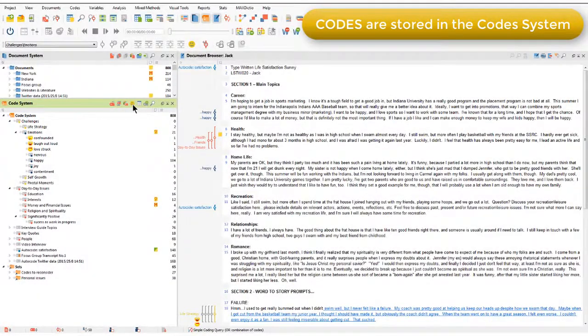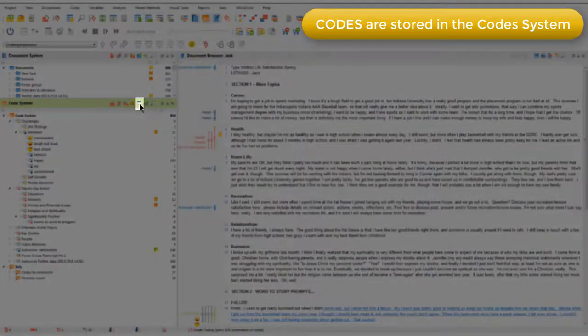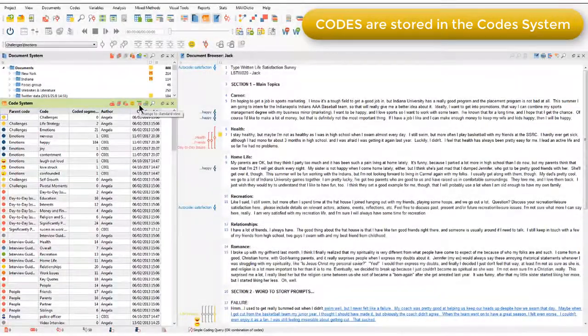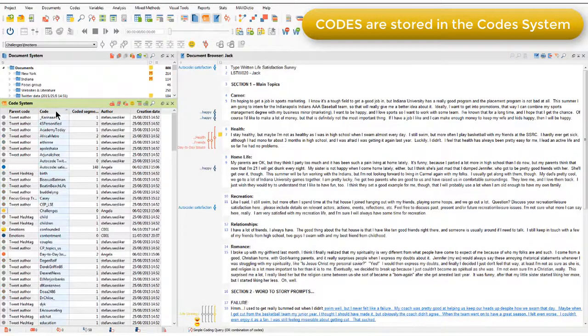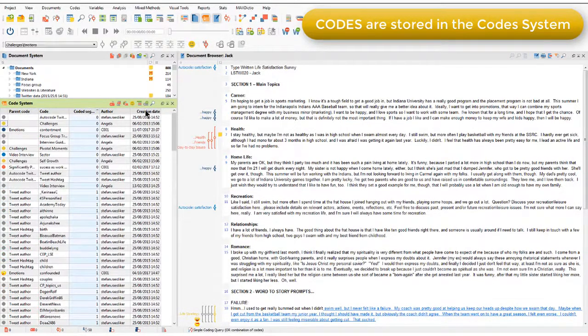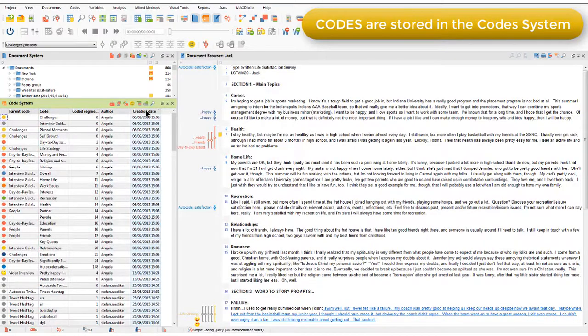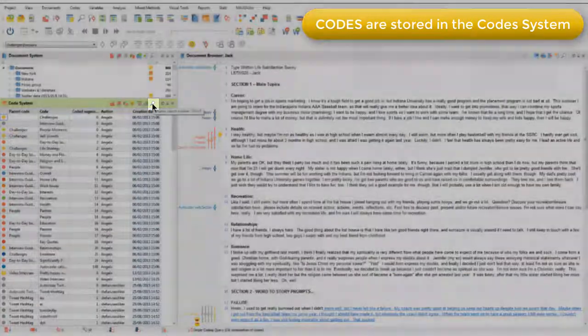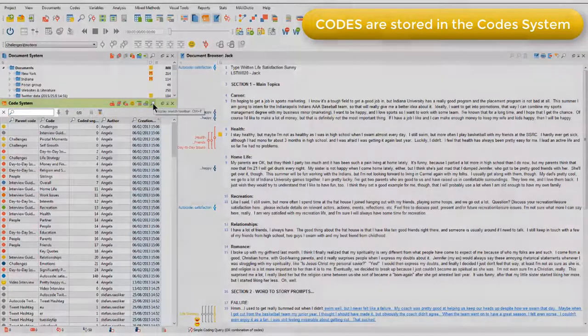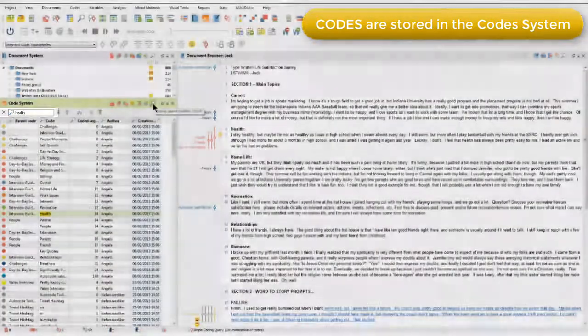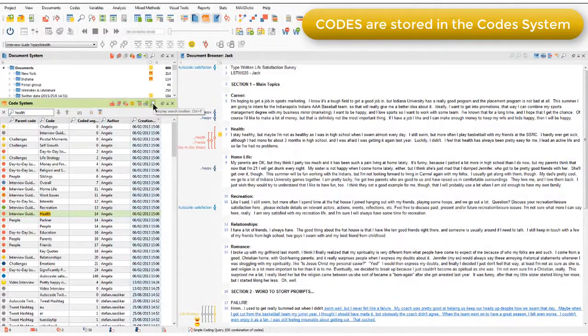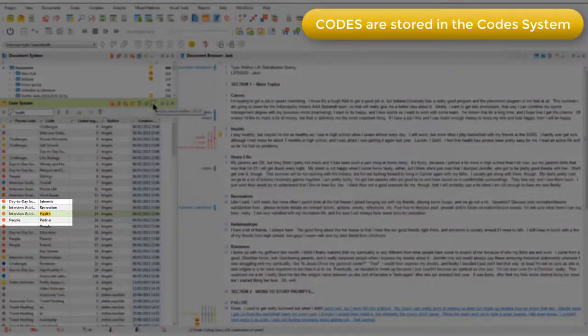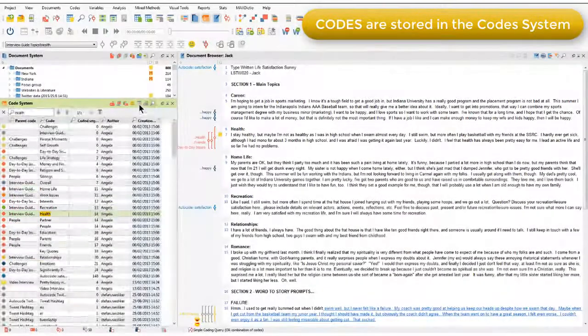As well as working with codes in the default hierarchical view that we're looking at now, we can also choose to visualize them in a table view. This list can be sorted by any column header. If you want to find a code, then we can just use this icon here to search for a word. And MAXQDA will highlight that code in the code system, and that works whichever view we're in.